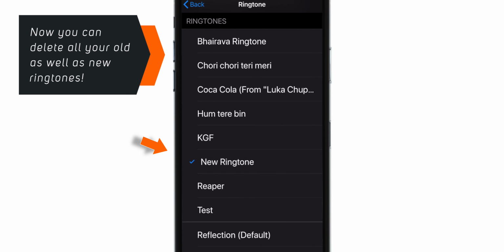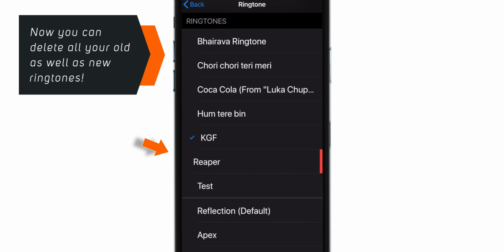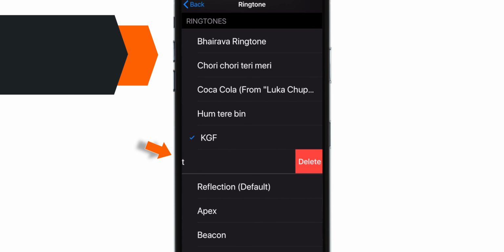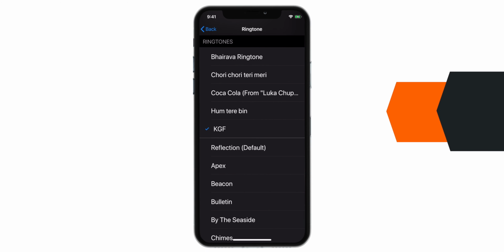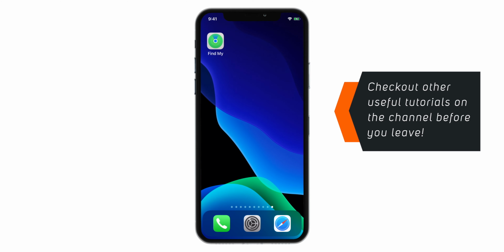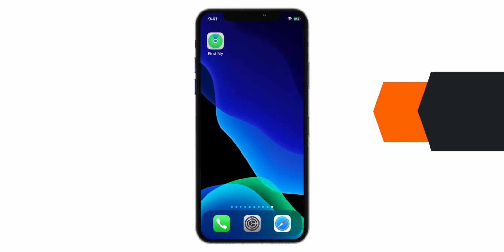This will delete all your old ringtones, new ringtones, ringtones made using iTunes, ringtones made using GarageBand and everything. We have been waiting for this for years and finally it is available. So now go ahead and delete all your ringtones from iPhone.